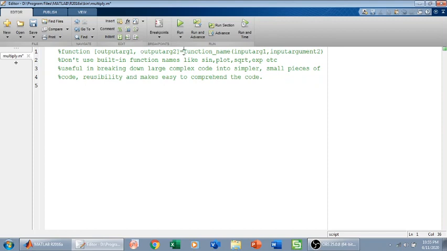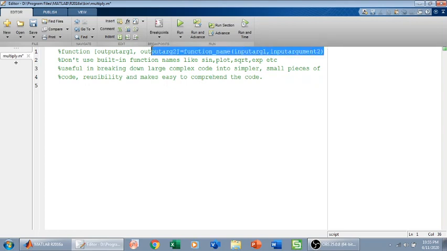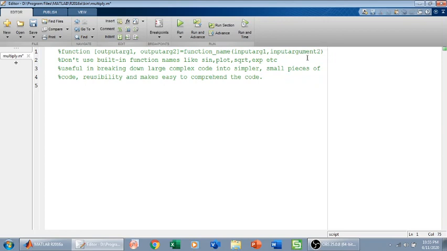No square brackets are needed, simply write the name of that output argument. And then we have the equal sign, followed by the function name, and then followed by the input arguments in these brackets, which are also separated by commas. So this is the general syntax of a function in MATLAB. Now it's important that while naming functions in MATLAB, we don't use built-in function names like sine, cosine, plot, square root, exponential, etc.